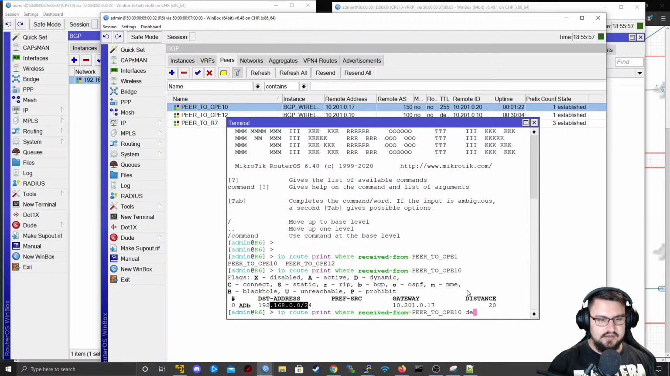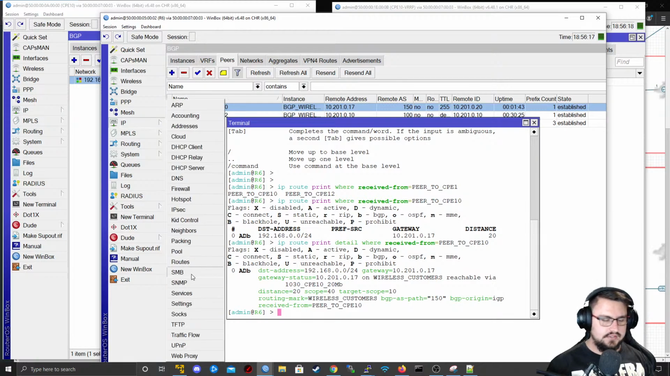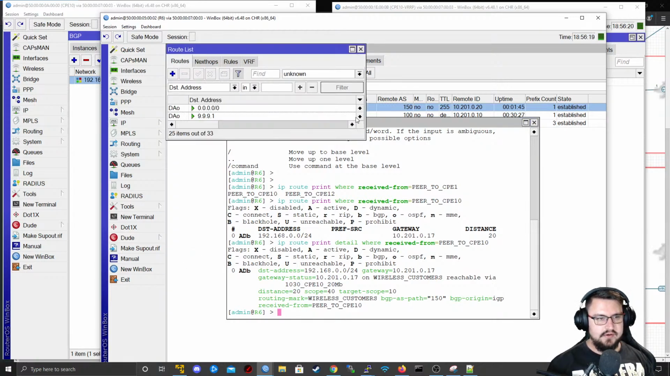If we do detail, we can see print. I think I need to put the detail before the where. We can see a lot more information, stuff like our AS path and the origin and all the nice stuff that you'd see in Winbox. I can also just see it by going into Winbox, looking at my routes.